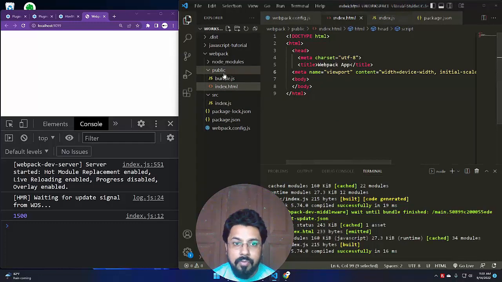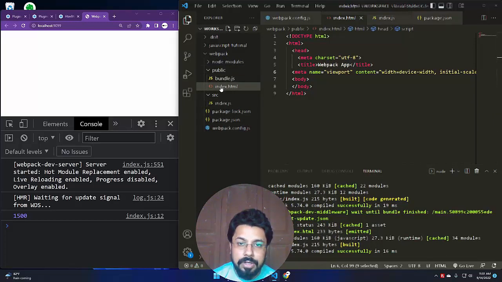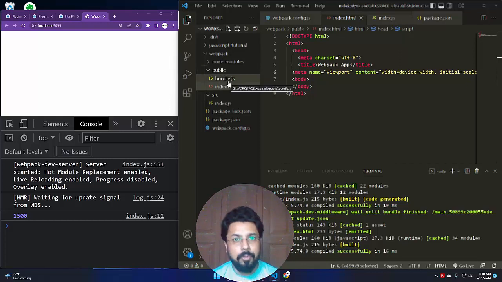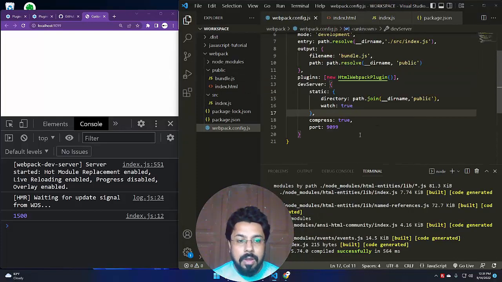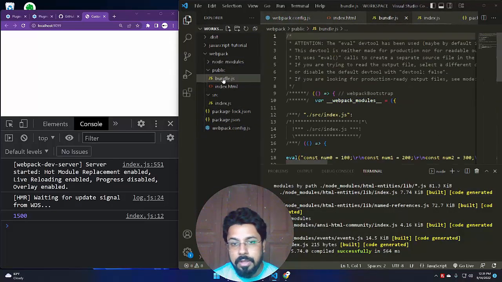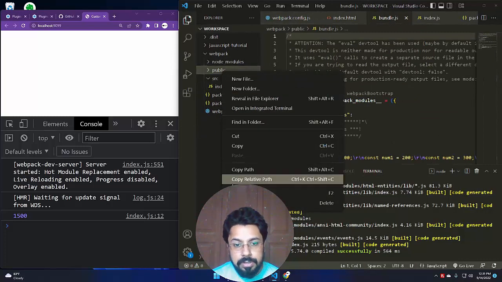And now what we can do, we can take whatever the contents of this public folder are and put them into our web server, and they are going to work just as they are. So now we have seen that this public folder has been created, and we have index.html and bundle.js created as well.